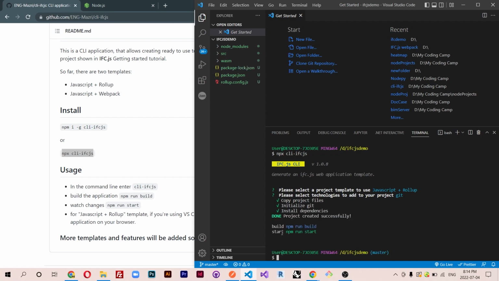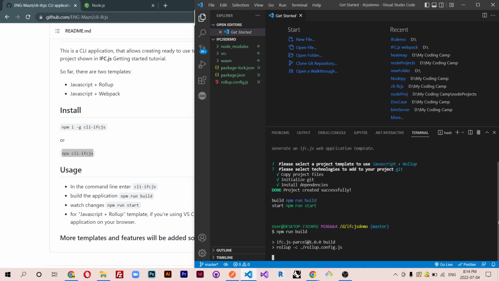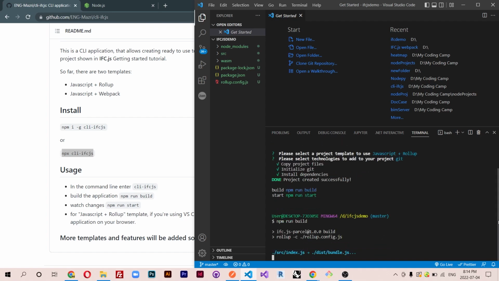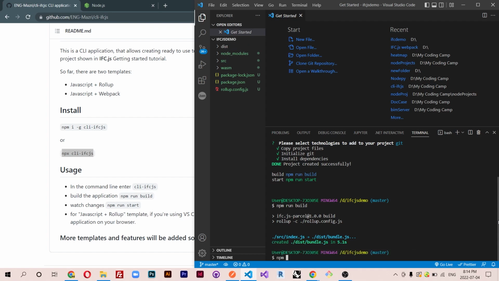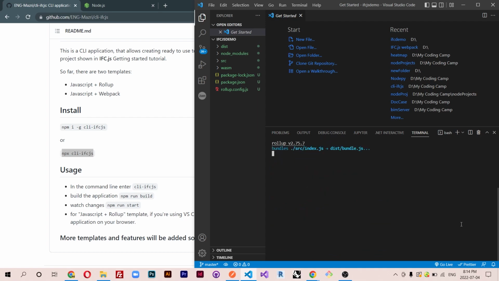Great. So now let's build this project. I'm going to hit npm run build. And then, all right, wait a second. Yes, npm run start. And great, now it is ready.